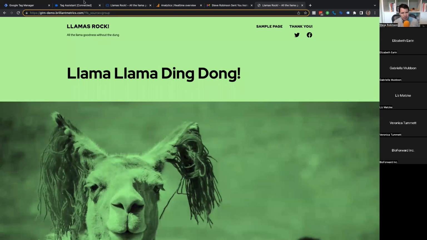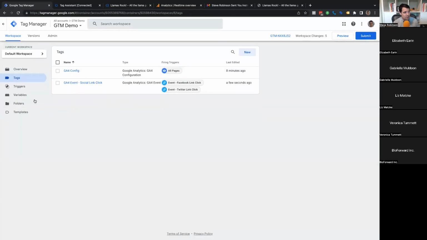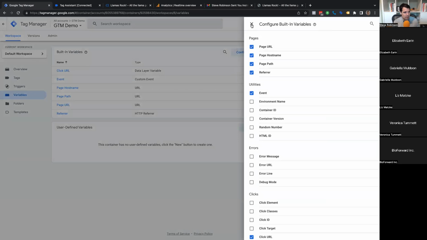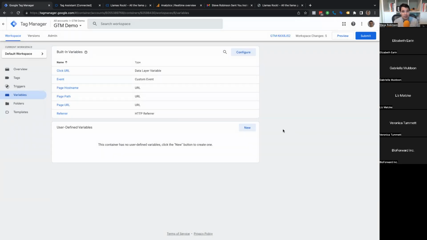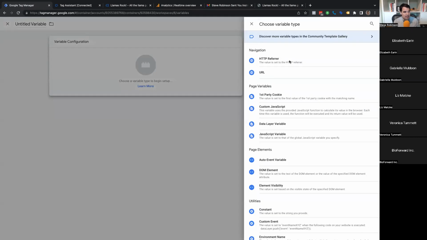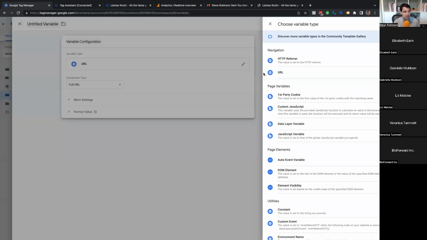But how will Tag Manager know? Well, the first thing we have to do is create a variable to store that information. I'm not going to configure one of the built-in variables. This just gives me checkboxes to enable or disable things. I need a very specific variable that is Facebook source. So I'm going to create a new one. And I get to select what kind of variable I'm going to create. A lot of these look like some of the other variables that you saw on the previous page. The built-in ones are really just fancy versions of these. But in my case, I need to get something out of the URL. So I'm going to grab URL.